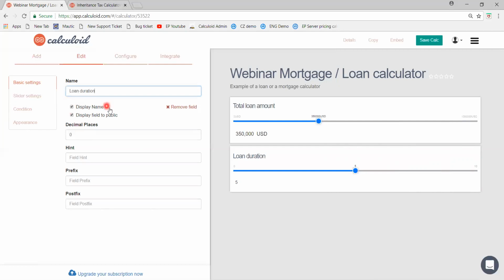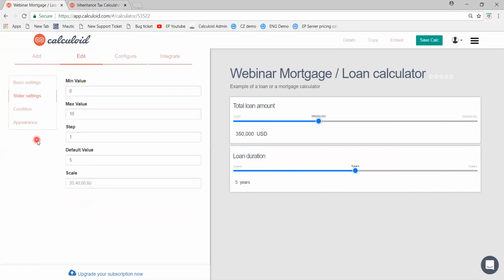Over here again, the same settings apply. We can also choose whether we want people to be inputting the number in months or years. Let's say in our case, we want to be showing years, so we add a postfix over here as in years.